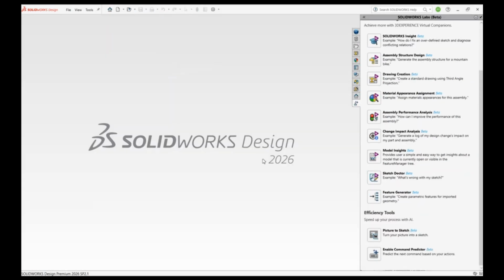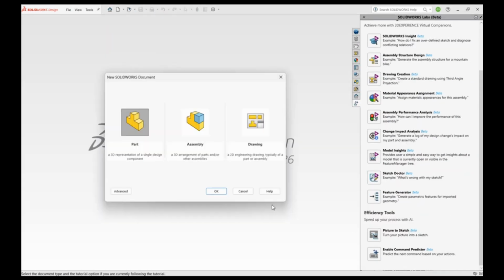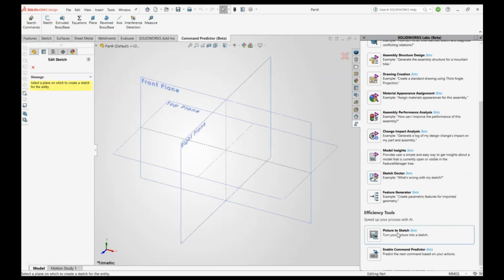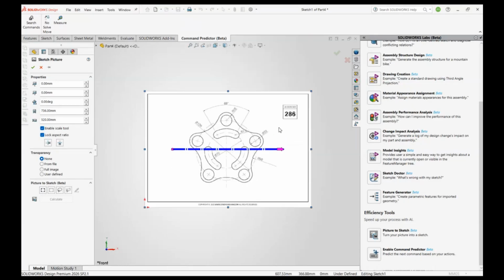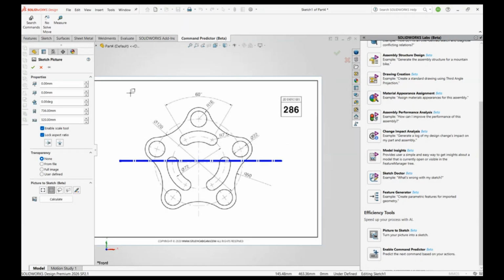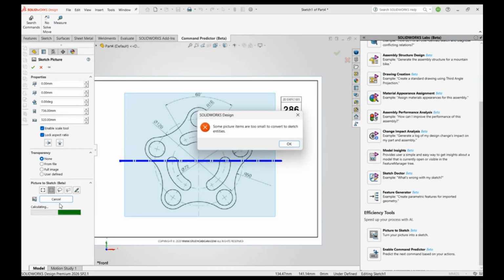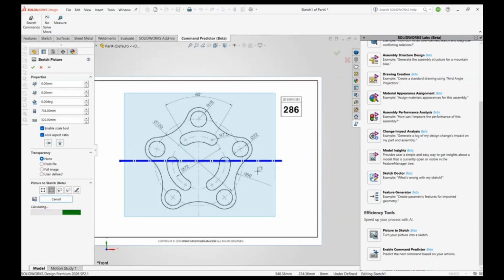Let me close this and I will do it one more time. So let me create a part and picture convert to sketch. So let me import. Here, instead of giving all the information, I can pull out whatever details I want to convert. I can select the details. What the sketch to picture will do is trace all the edges and convert the complete profile for us.